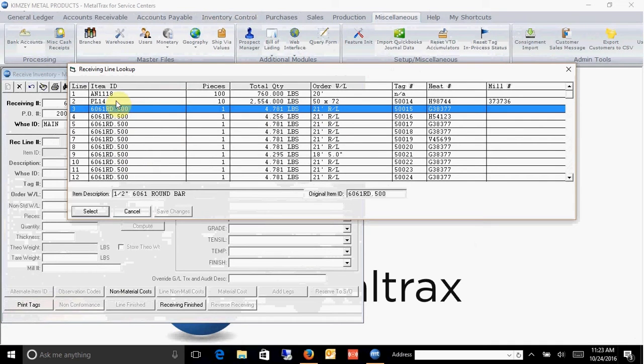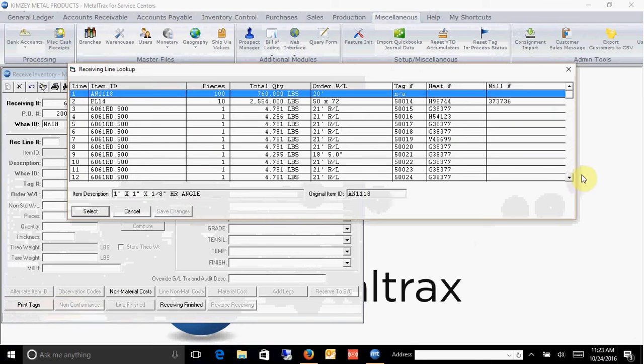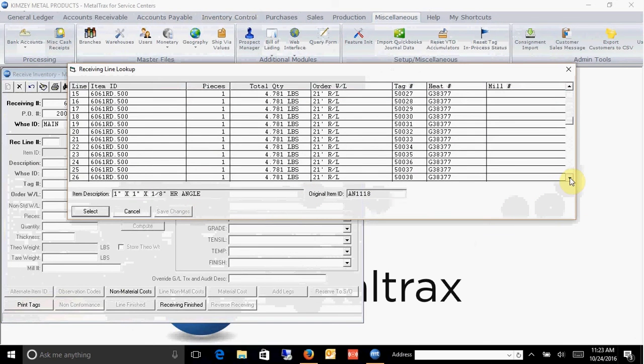But you can do this on any of your products. I could have done this on plate. I can do it on any tagged product. When I'm done, I can just get out of the screen. That's just to show you a quick way to receive in a lot of lines. Now what we're going to do is I'm going to choose one of those lines. Again, I'm going to do a lookup here.